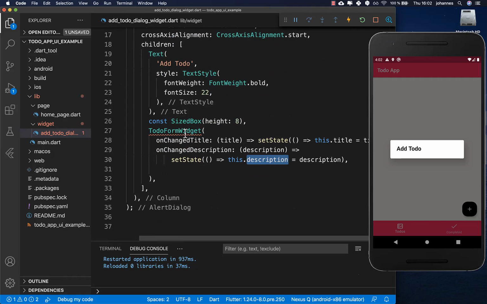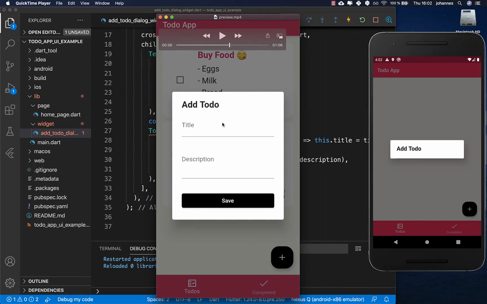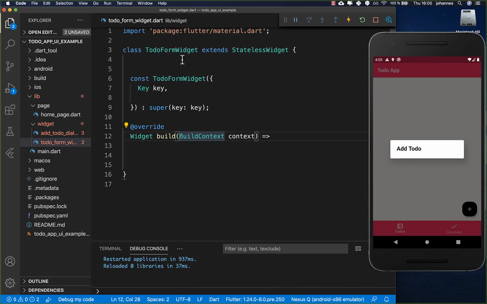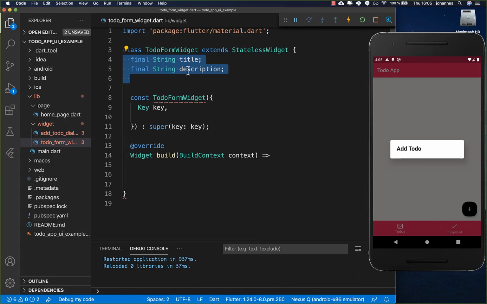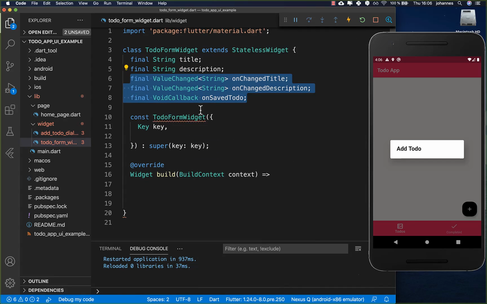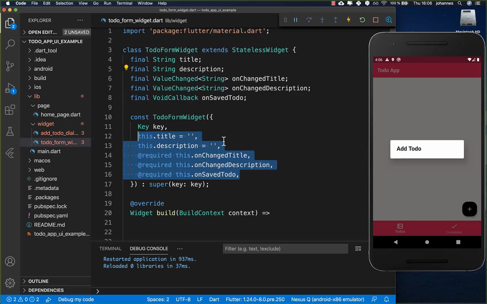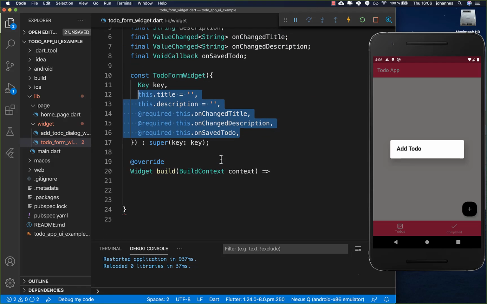And lastly we want to also create here this callback onSaveTodo, and this is basically if we click here on this save button then it should be executed. Here inside of this TodoForm widget we put all the fields inside, so we put here the title and description inside, and also this callback, so the onChangeTitle, onChangeDescription, and also if we click on the button, and this is also what we put then into our constructor.